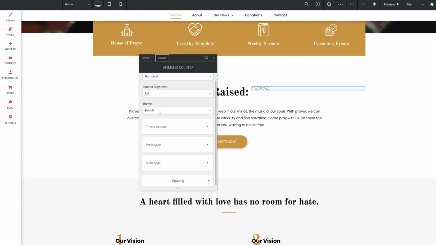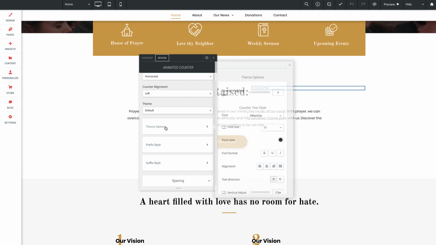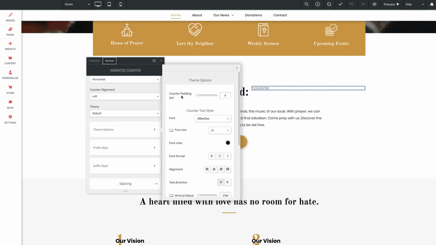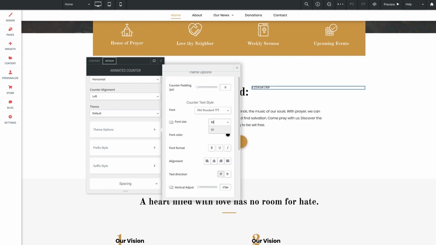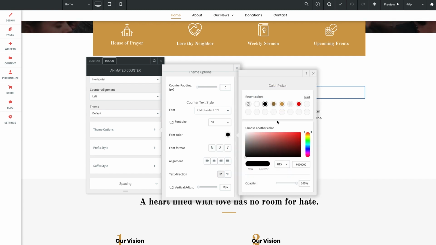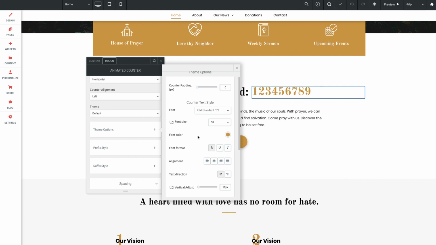Now, if you leave this as default, that'll give you a bunch of customization options down here in Theme Options. So let's expand this flyout panel, and I'll make some changes here so that it matches our theme and spacing better. So let's go with Old Standard Font. We'll size it up to 50. We'll go with this gold color that's consistent on this theme, and we'll make it bold. There we go. Now already here in the editor we can see it fitting in much nicer.